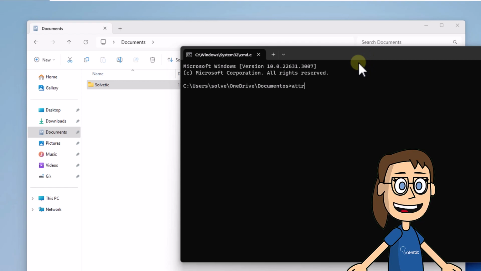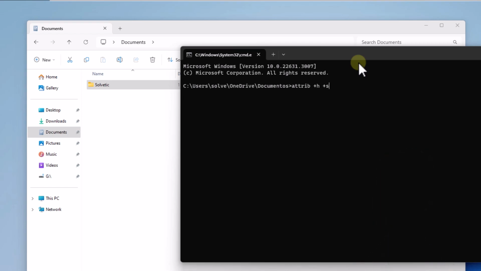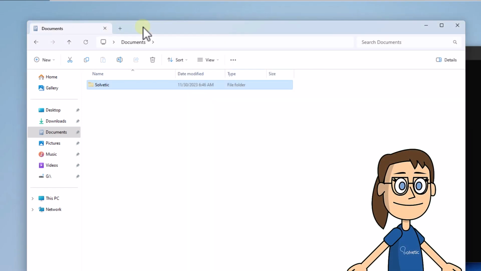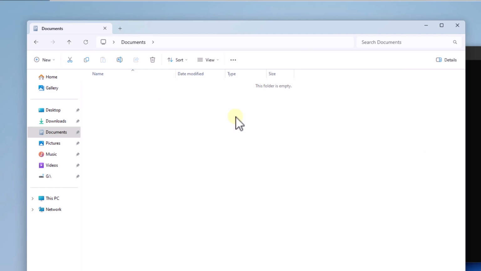Now, to hide the folder, run the command attrib +H +S +R folder name. Press Enter. Refresh your File Explorer and the folder will be hidden.